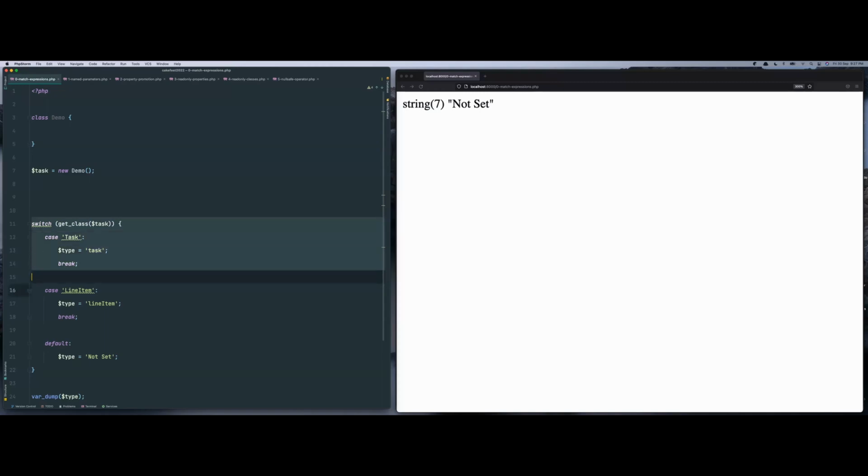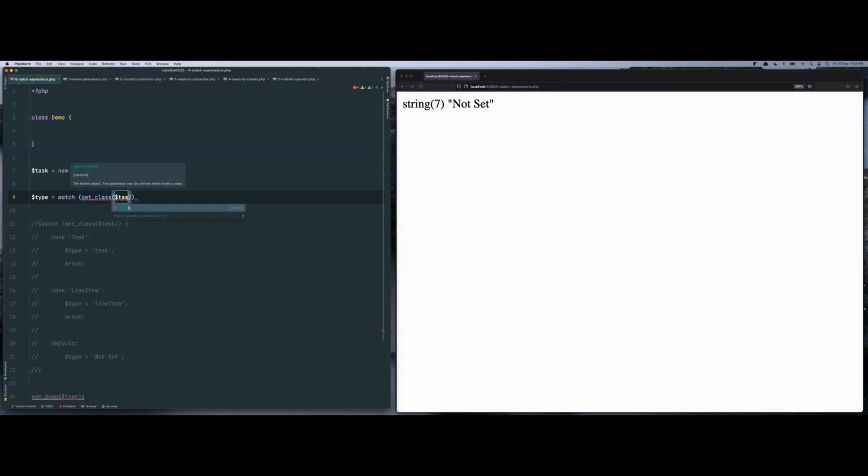What we'll do is first comment this out and start from scratch. So let's see, we want to assign all of this to the type variable. The keyword is match, as the name itself says, match expressions. And then we give what we want to match. For us, we want to match the class of the task object. And then we write the key value pairs, basically what we want to match and what we want to return as a value.